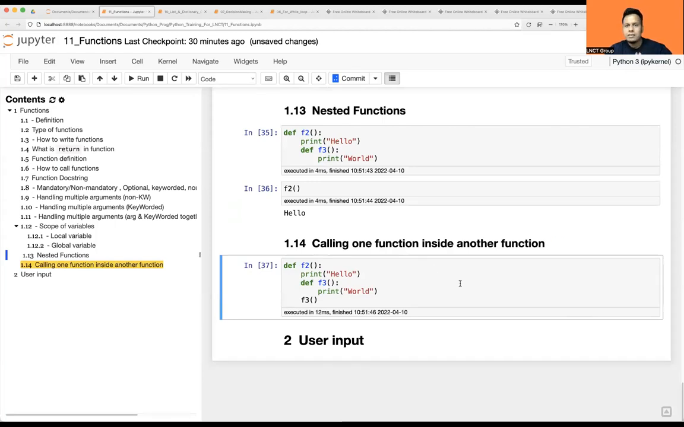Okay, any question in this? What is a nested function? How to execute? How to call? No, sir. Okay, if no question, then let's see the user input.